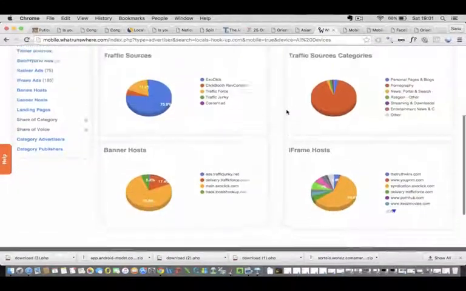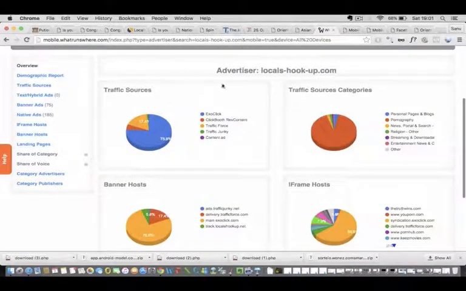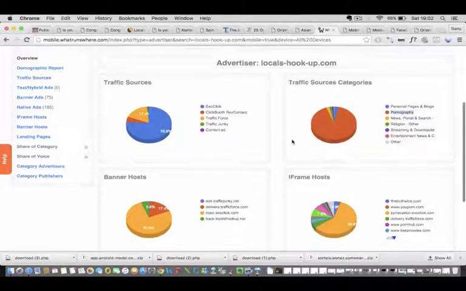Okay, you see this? So as an overview, we can see that he's getting the majority of his traffic, like 75% of this guy's traffic, is coming from Exoclick, okay? And 17% is coming from Traffic Force, okay? He may have some adult banners, because I know these are adult-based websites. So I'm guessing all adult-based traffic sources. So I don't want to click on banner ads right now because it might just pop up some adult stuff. You can see that he is getting a lot of his traffic from the pornography category, right?